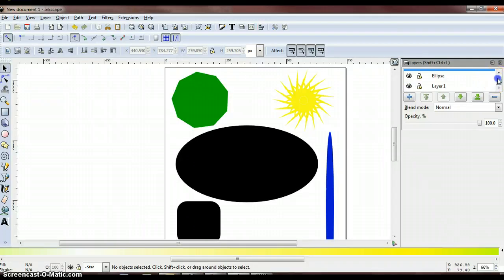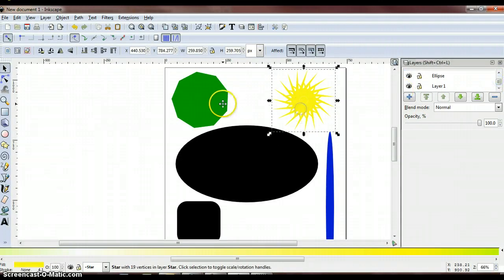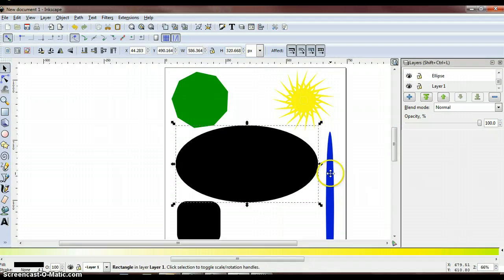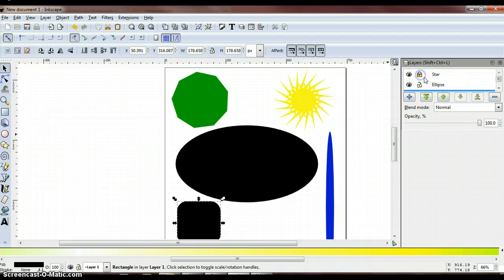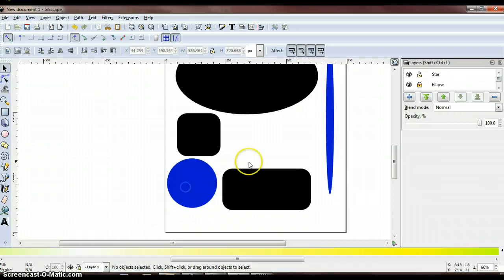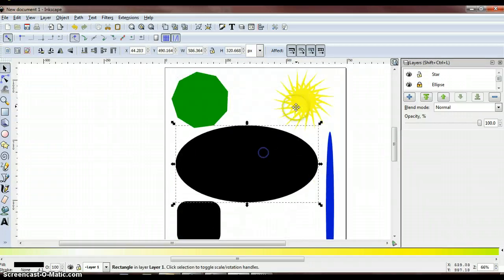I can also lock my layers. So right now I can click on the different objects and it'll move from layer to layer depending on the object that I'm clicking on. But if I want to lock my star layer, it won't let me select anything on that star layer. Or if I were to unlock that one and lock my ellipse layer, then I can't select these blue circles that I have on my ellipse layer, only what's on my star and layer 1.